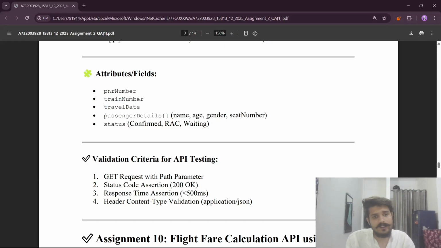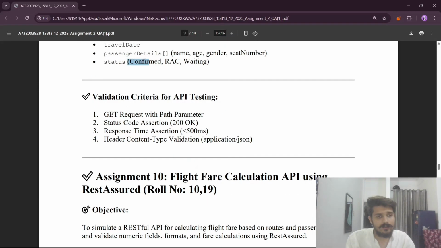And in the passenger details array, we have to enter their name, age, gender, seat number. And in status we have to assign them if their ticket is in RAC, confirmed, or in waiting list. And let me show you the validation criteria for this testing.